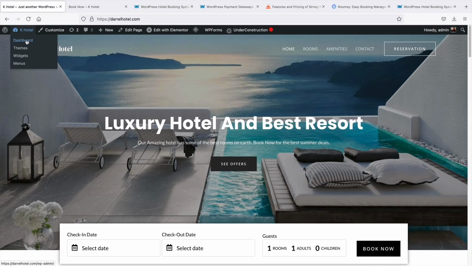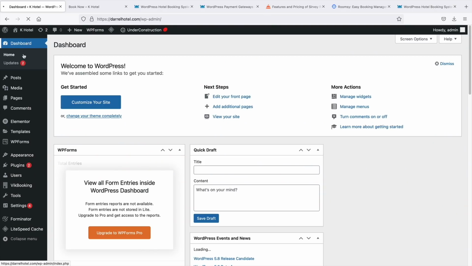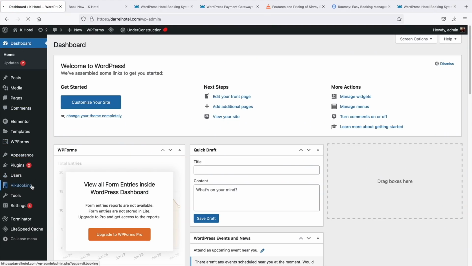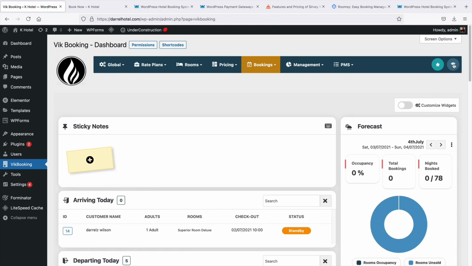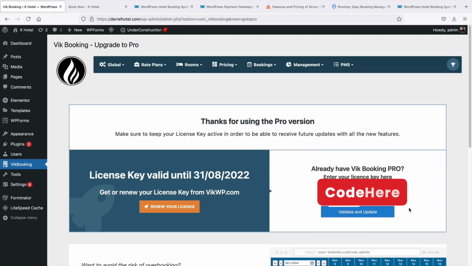So I don't think they actually give you a plugin. They only give you a code. And with that code, you go ahead and insert it onto your Vic Booking dashboard. So I believe it's, is this it right here? Let's see. No, that's Channel Manager. Is it this one? And you go ahead and insert your key right here. So you can see that my key is available and everything is good and all set.